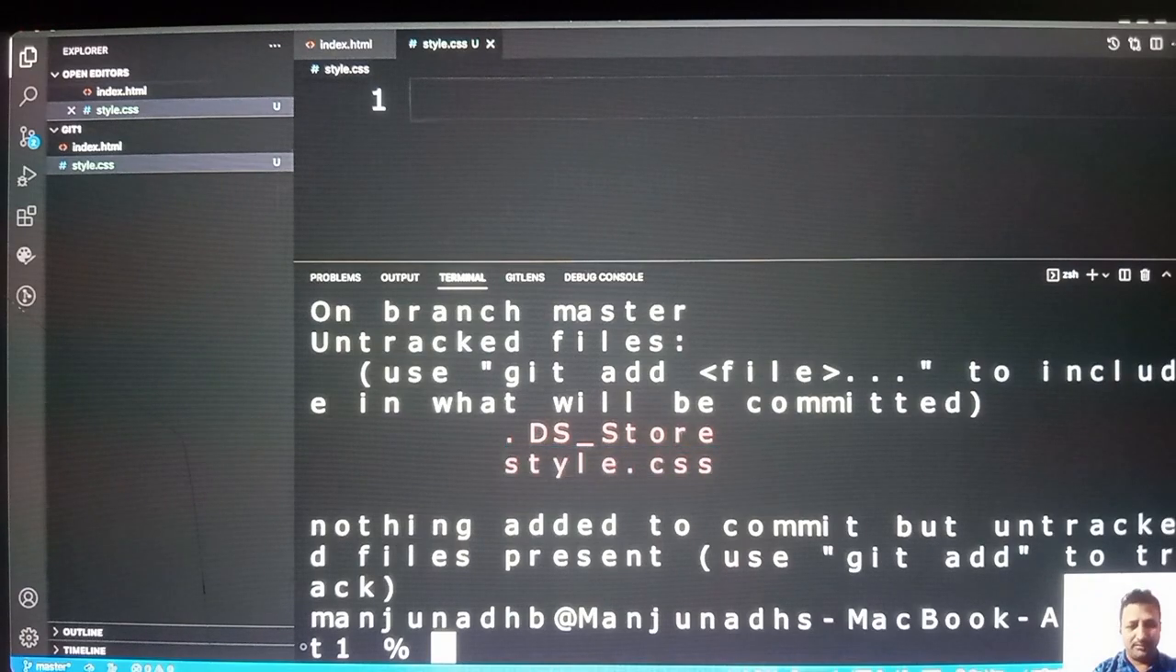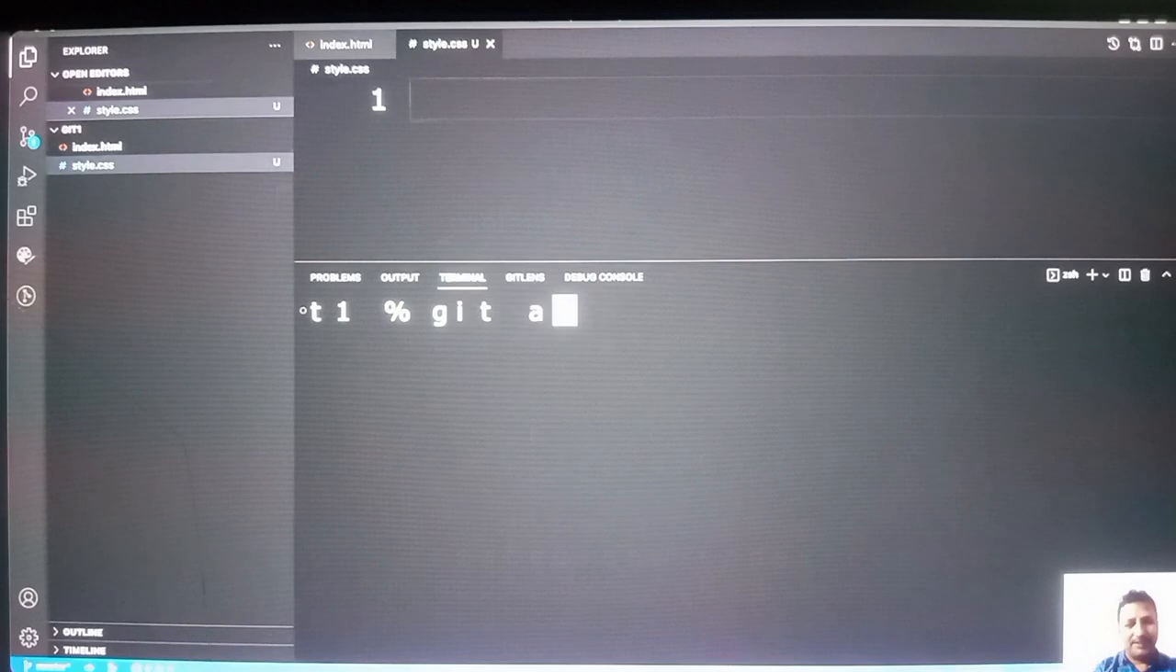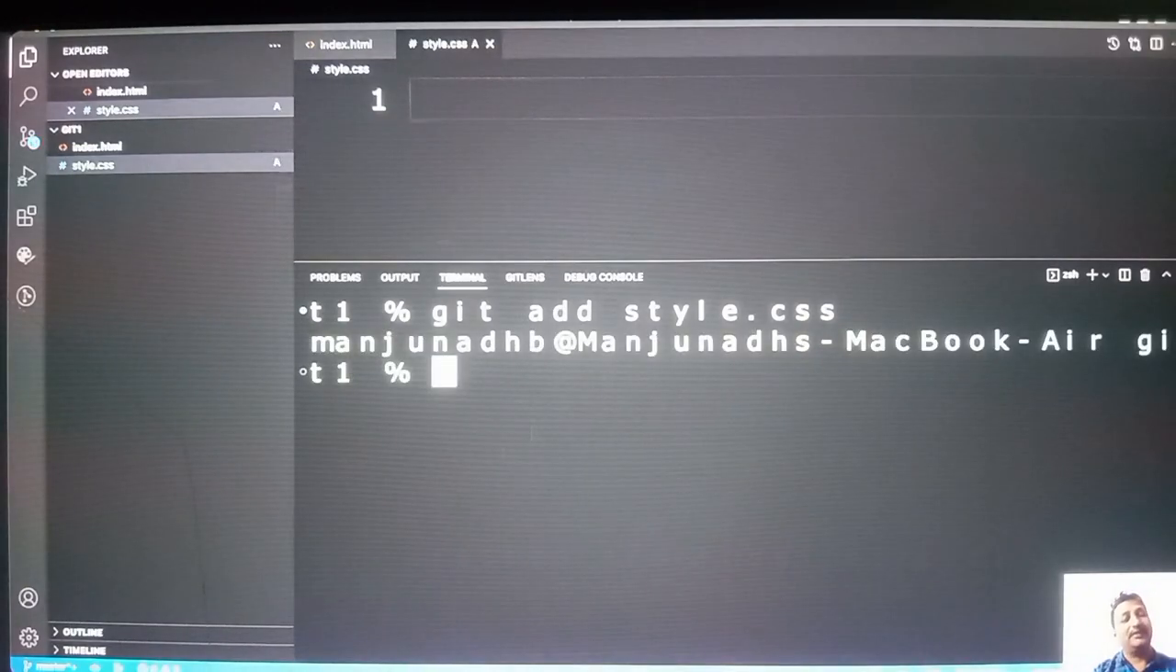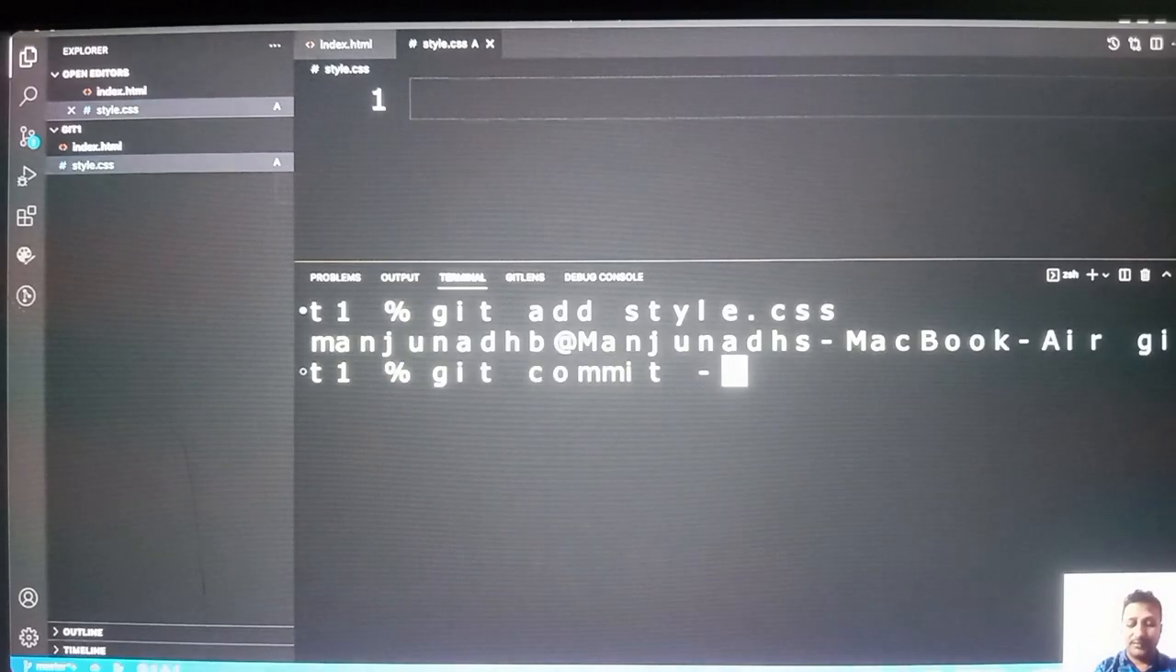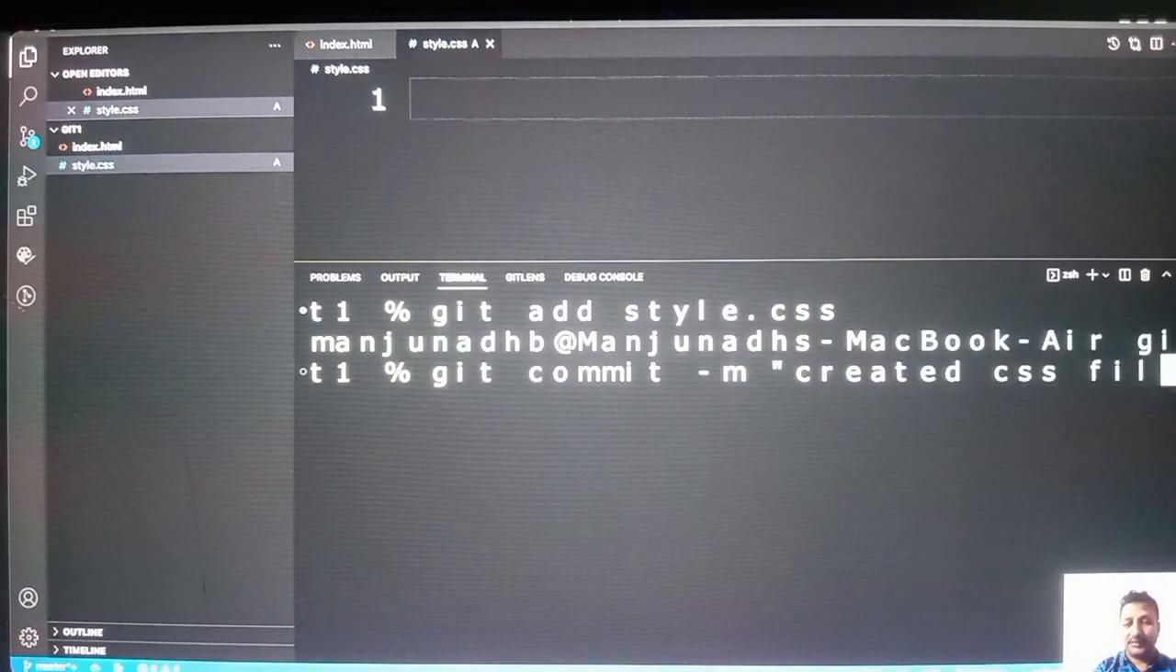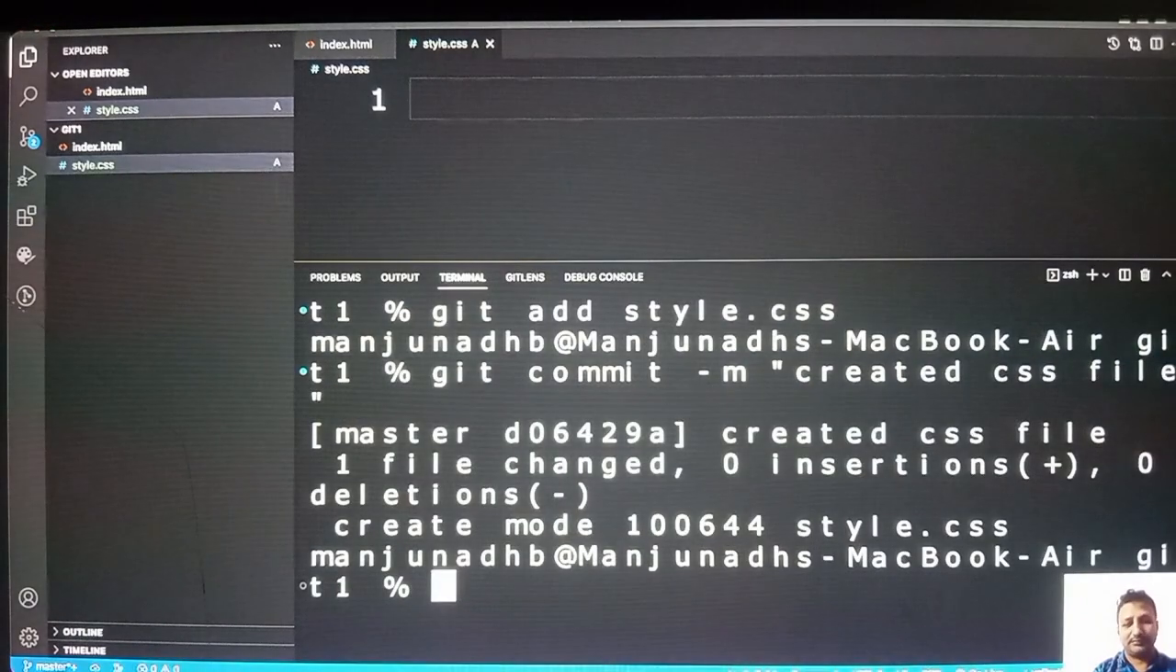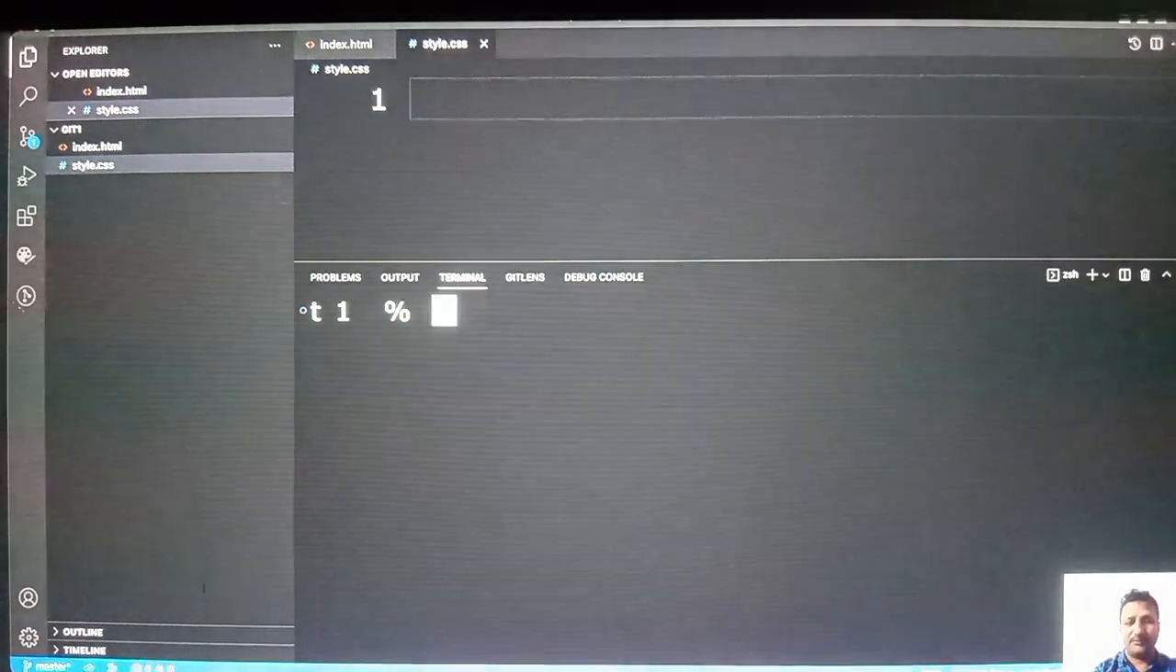So what I will do, I'll say git add style.css. Enter. That means we are telling it, please start tracking this file. Now A means added for tracking. Then I'll say git commit -m "created license file". Enter. Now we have updated git, meaning whatever changes we have done, it is updated. Now observe here.